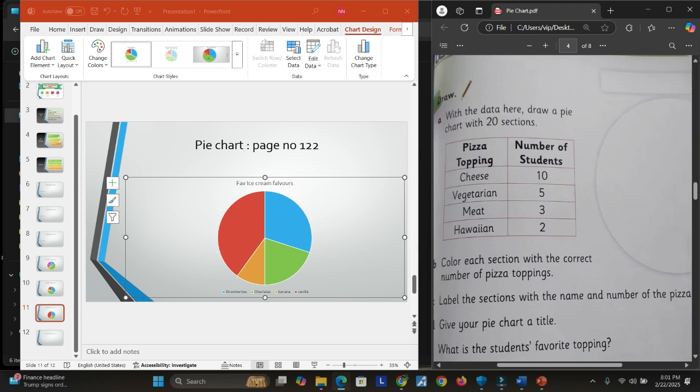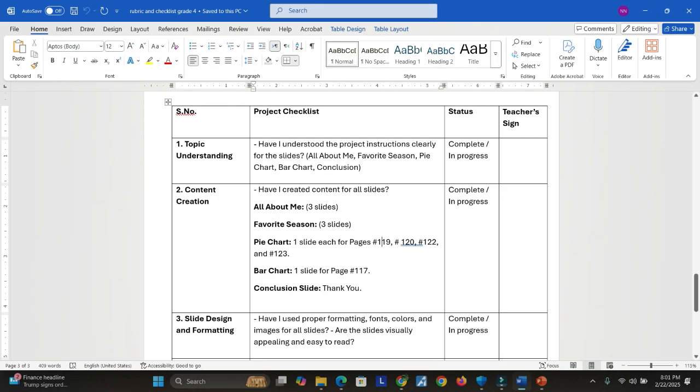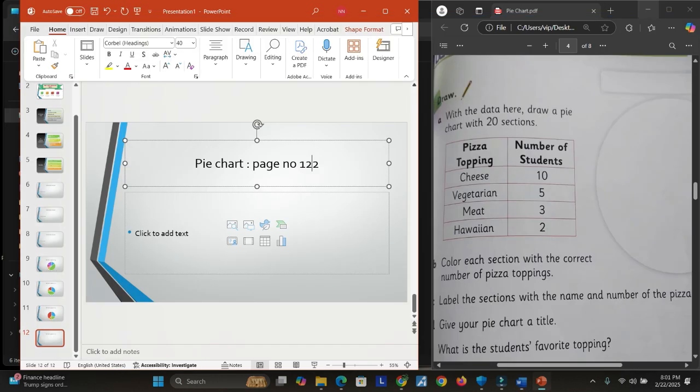Now I'm going to create a new slide over here, page number 123. As mentioned on your book page, we are done with pages 119, 120, 122. Now we're moving towards 123, which is about favorite pizza topping. So I'm assuming you can already do it by yourself on 123.